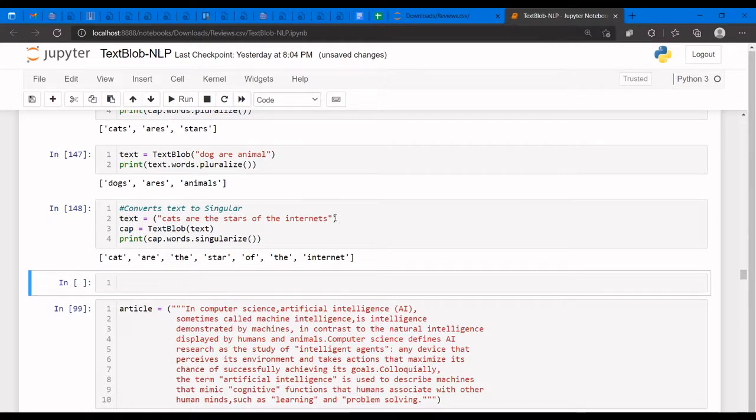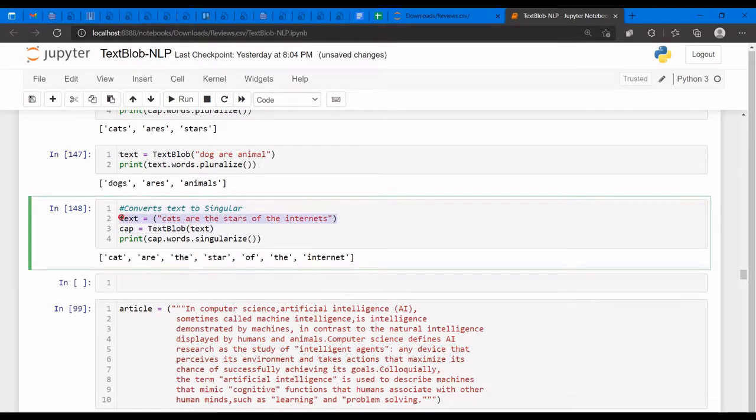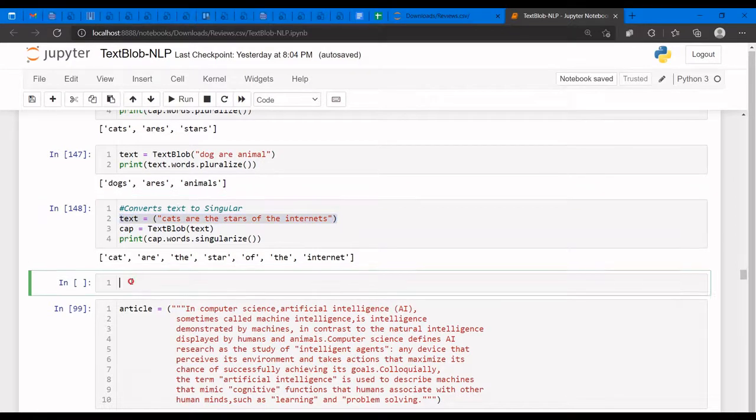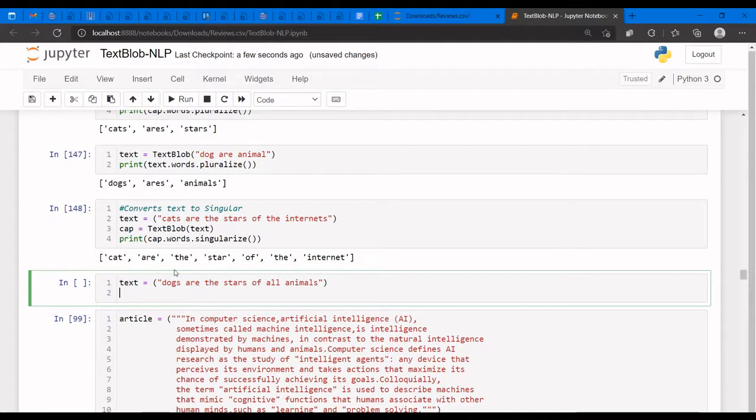Let's try something else. I'm going to copy this and paste it in the new cell, and then change the cats to dogs. Dogs are the stars of all animals. Then we are going to print that out. First, let me convert it to a TextBlob object.